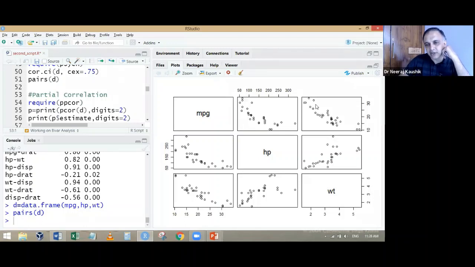It seems a straight line can also be fit, but for MPG, it's not a straight line. Can you see it's curvilinear? It's sort of a curvilinear relation, which feels better.